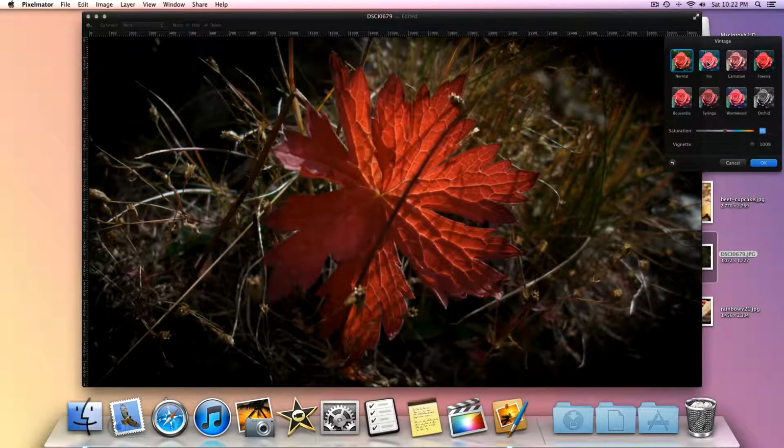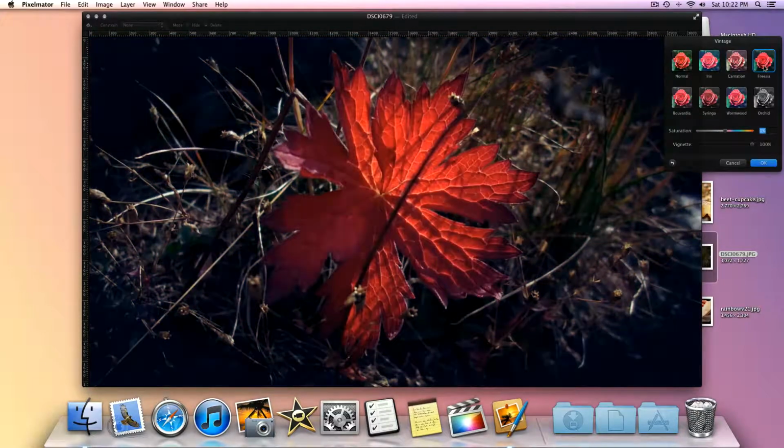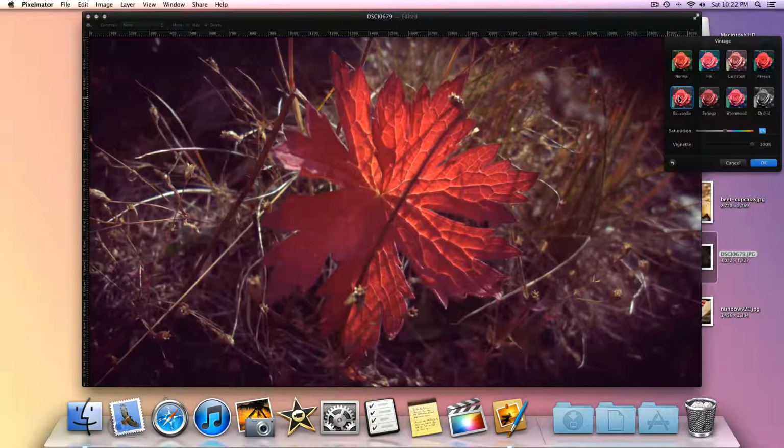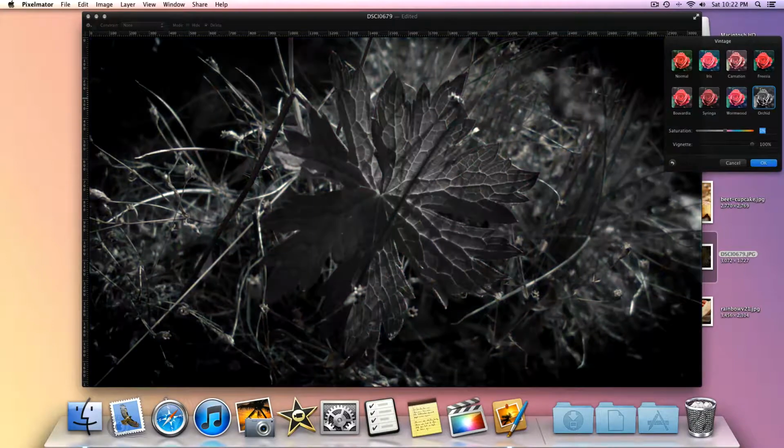One is normal. Then we have Iris, Carnation, Phrygia, Bouvardia, Syringa, Wormwood, and Orchid. I don't know how to pronounce this.